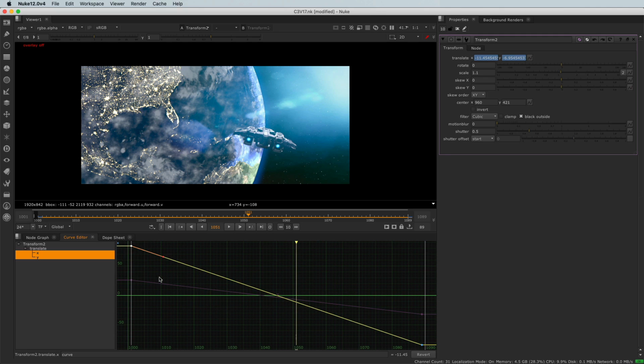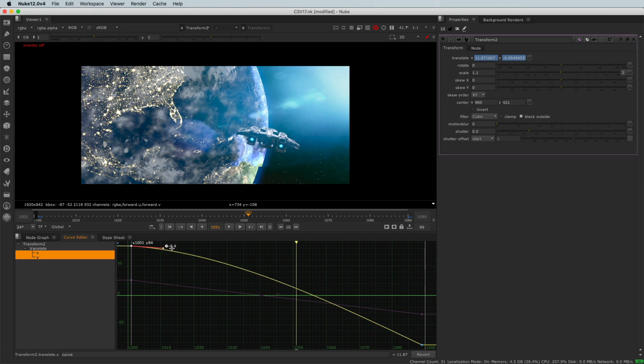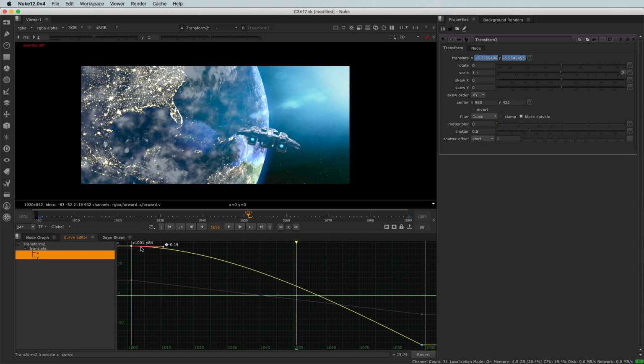So with the curve editor, it will be easy to actually modify the interpolation between two keyframes. And this is what I'm going to do right now. This is a Bezier curve, and a Bezier curve can be adjusted with handles. And here we have the little handles. And if I click on it and grab it, I will be able to kind of smooth my curve. Now my camera movement will start more slowly and will speed up as we go through the shot.